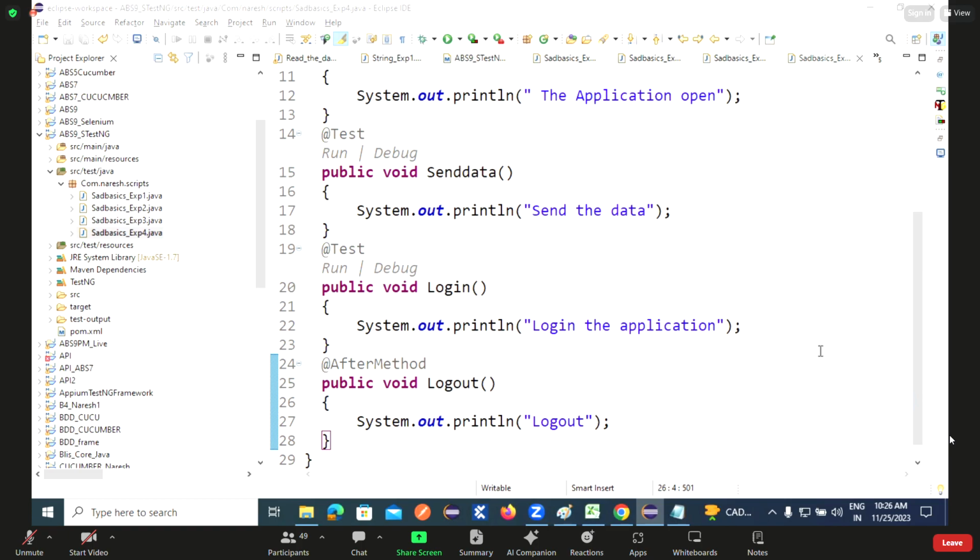How to install the TestNG in Eclipse level? Okay, write down.